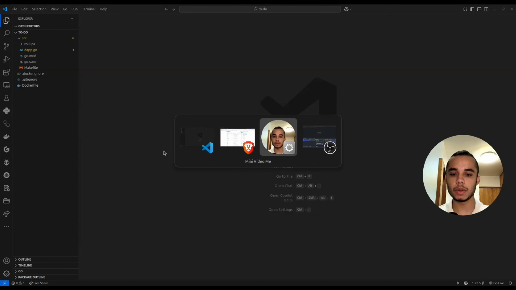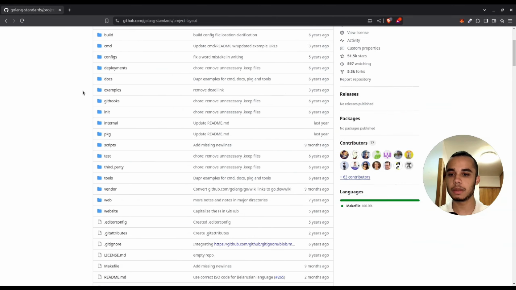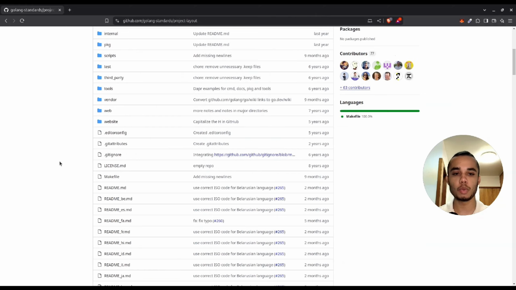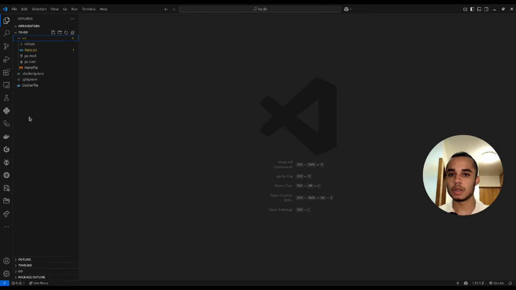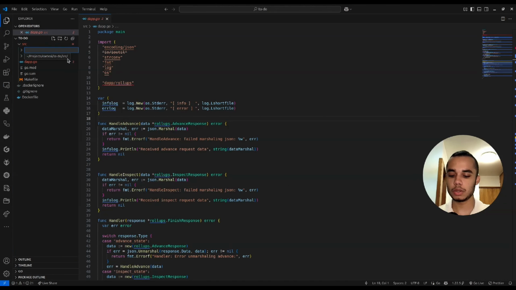To do it, I will try to follow the Golang standards and the structure of the project provided by this project right here and widely adopted in the Golang ecosystem. To start, I will move this rollups folder to the package folder, and then move this dApp.go to CMD. I'm gonna create a new folder here, call it todo, and move this inside of this.